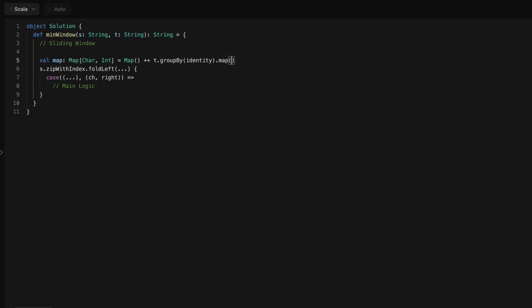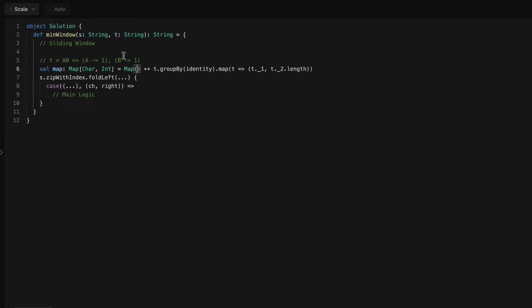and I will map the values. I will get a tuple. So I will say we are going to map the values, like the first one is the character and the second one is the string we have got. So we will say its size, length, and here we will get a map like this. This is how we get the map. Okay, so once we have this map, we will provide this for sure here.